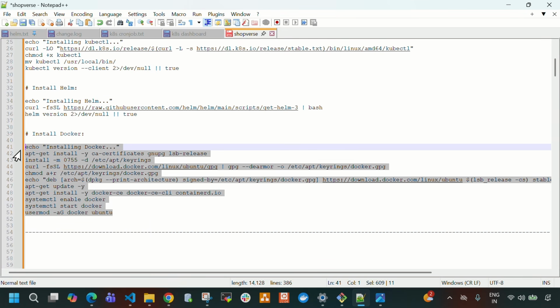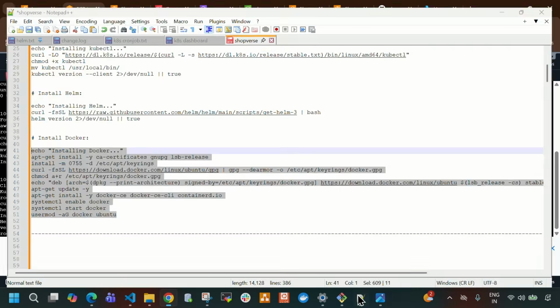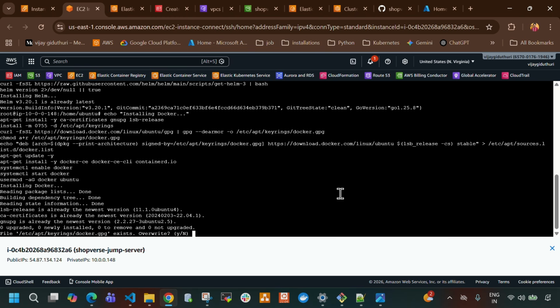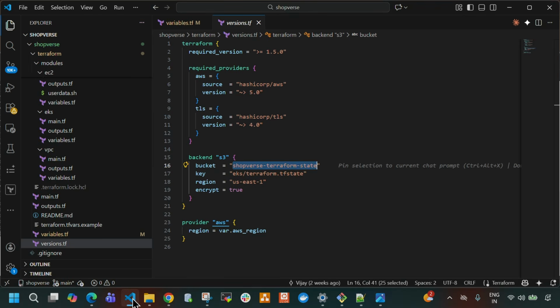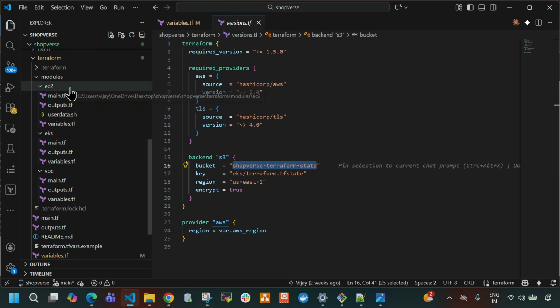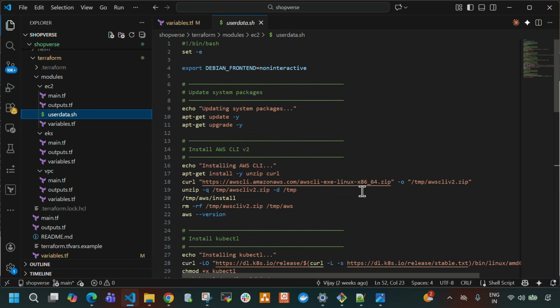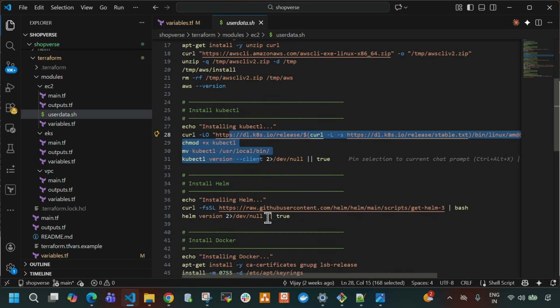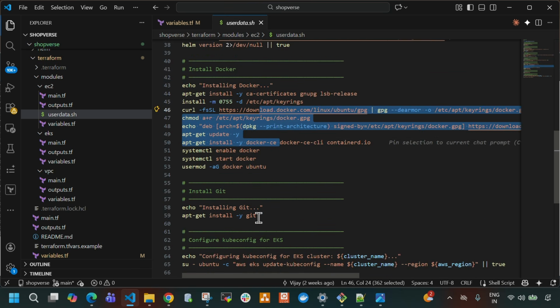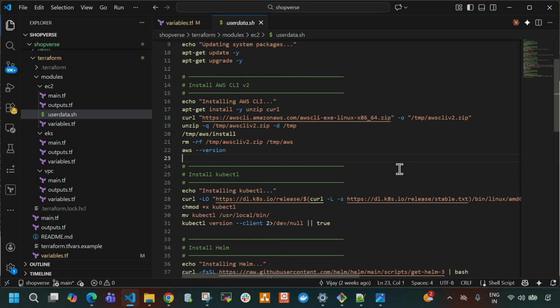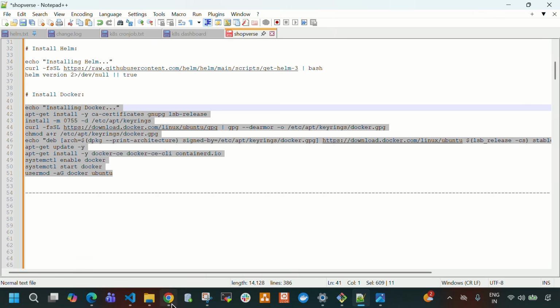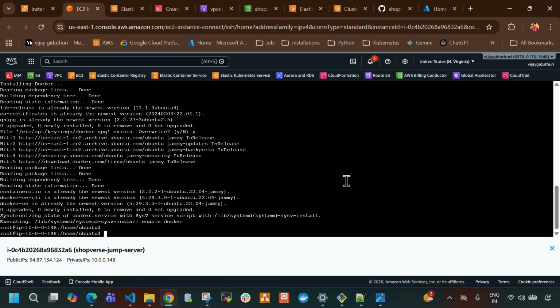So if you want, you can install Docker, or else this is optional, guys. Okay, so let me paste it here. So if you want all these commands, you can find them inside the EC2 module. So inside the EC2 module, here you can find the user_data.sh file. So inside this you can find all the scripts to install AWS CLI, kubectl, Helm, and Docker, guys. Okay, so you can find everything inside this GitHub repository itself. Okay, so now it's installed.